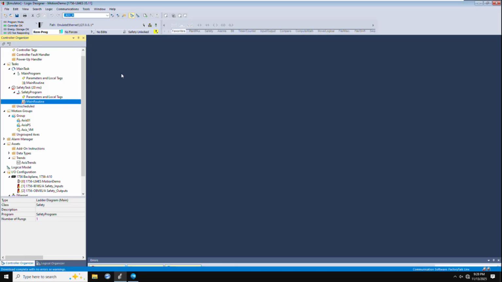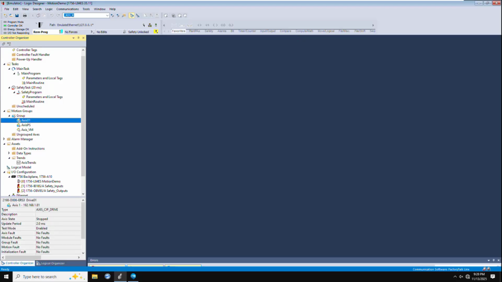I'm going to leave it in the program mode for a moment. The blue indicators on the motion group and the axes tell me that the Axis Test Mode feature is active and my axes are being simulated. With a physical controller, you would have to put the axes into test mode in the axis properties while offline. But with Echo, they automatically go into test mode. You can see that the motion group is synchronized and ready.